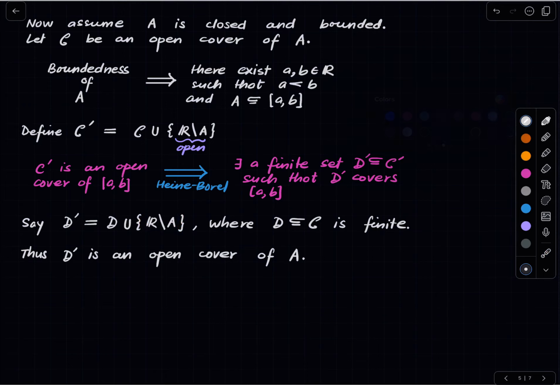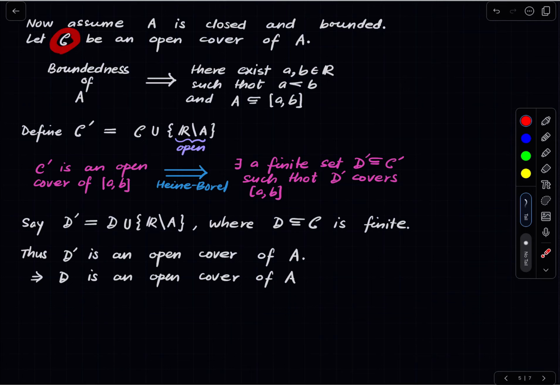So we deduce that actually script D is an open cover of A. But script D is finite, and hence we are done. So all we wanted to do was show that there is a finite subset of this which covers A, which we have done. And that's it. So that proves that A is compact.